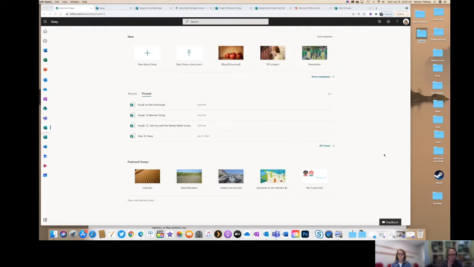Many teachers use Sway as a tool for students to create things and show their learning. But today we want to focus on the benefits of teachers building Sways as a way to share materials with their students. So how you access Sway is you go to office.com, and you can see that on my screen right now. And Sway is a little green button right here.